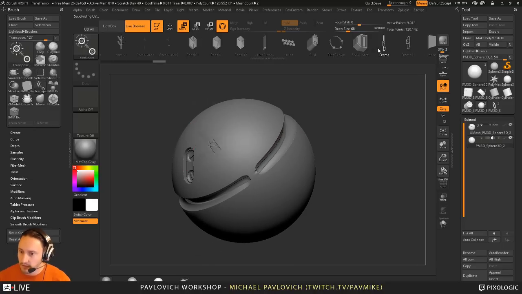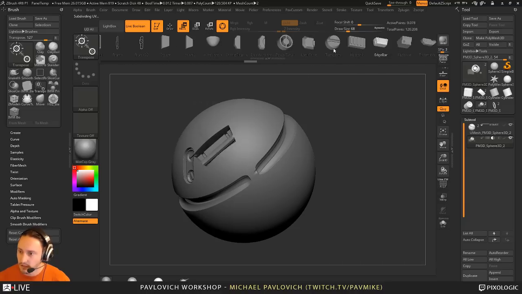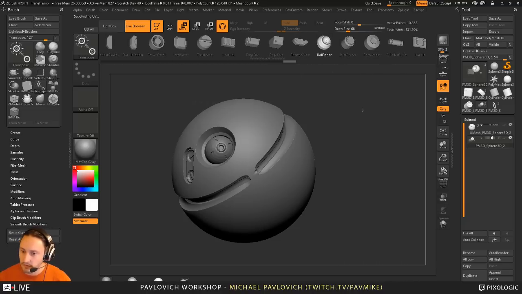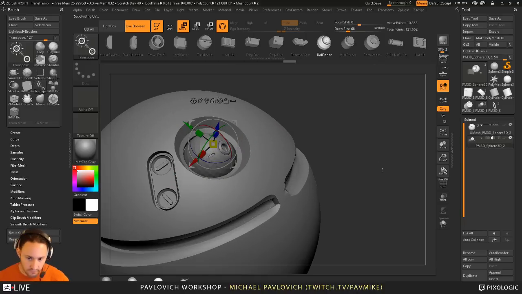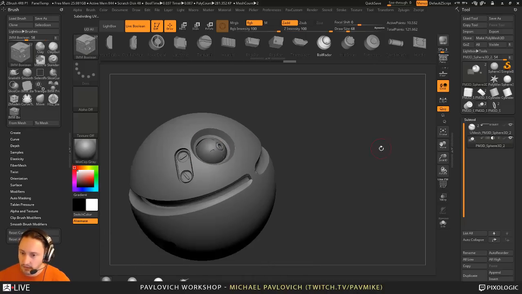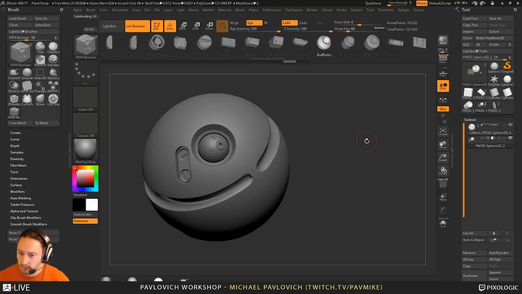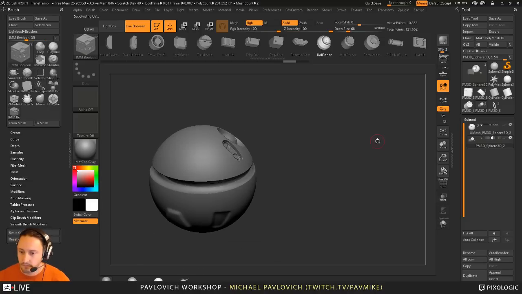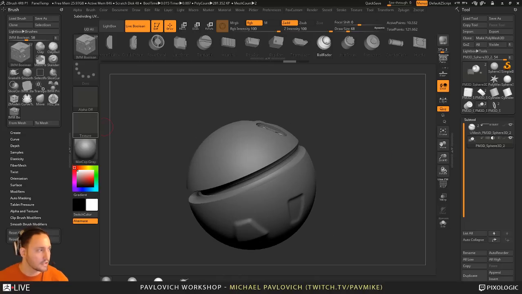Or I can hit W, and I can cycle through here and see if there's another one I want to try out. This one's a cool one here. What's another one? This one's a cool one here. So we can go ahead and put these ones in here. If I want to see the dynamic preview, just hit D. That'll give me my dynamic preview. And if I want to move this around, feel free to do that. So, pretty cool new stuff.